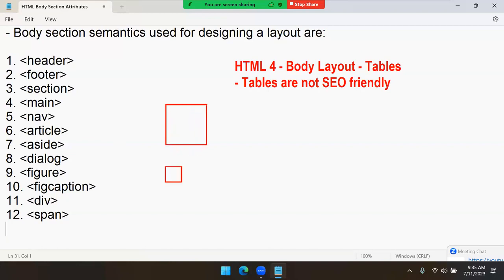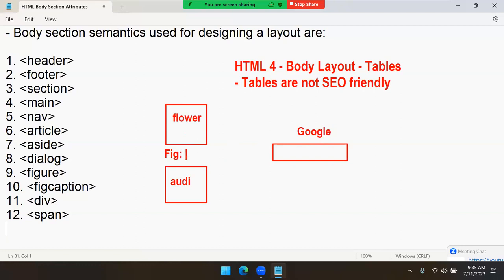Suppose we have two images. Suppose we are having one image, this is a flower. And we have another image, this is like an Audi, something like this. Now what happens here? We have a general Google search box. And here we have a caption, figure, and we have car. Now somebody in Google search typed car. That means he wants to find all the car images.